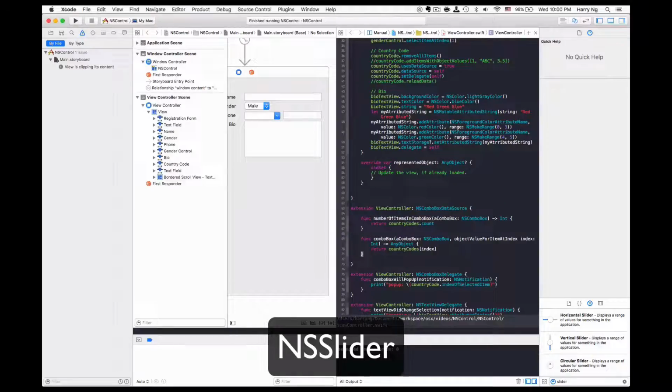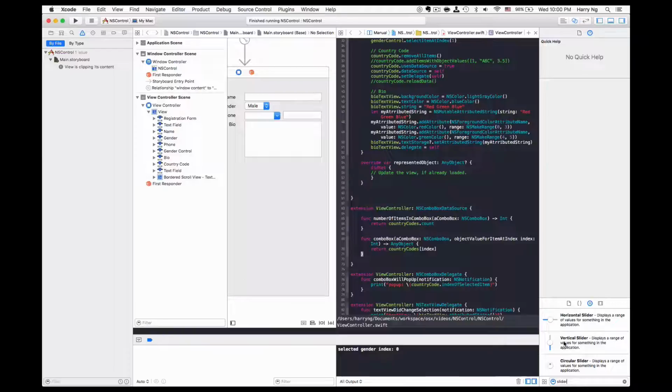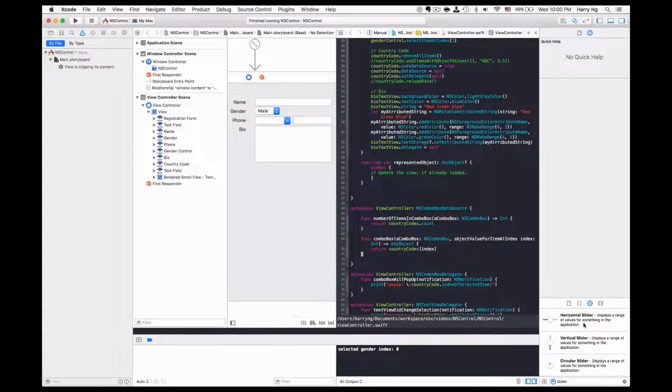The next NS control we would like to take a look at will be the slider. In Cocoa applications, there are several variations of slider. It could display as a horizontal one, a vertical one, and it could show as circular as well. In our registration form, we are going to use a horizontal one for the display or input of the salary.